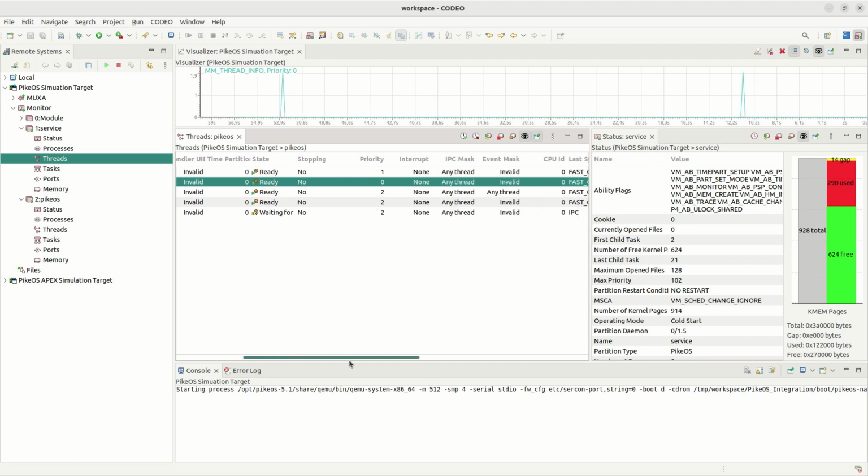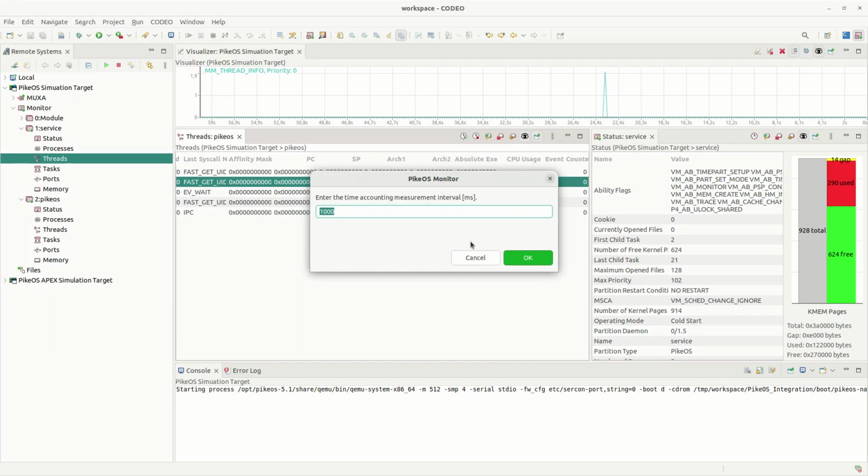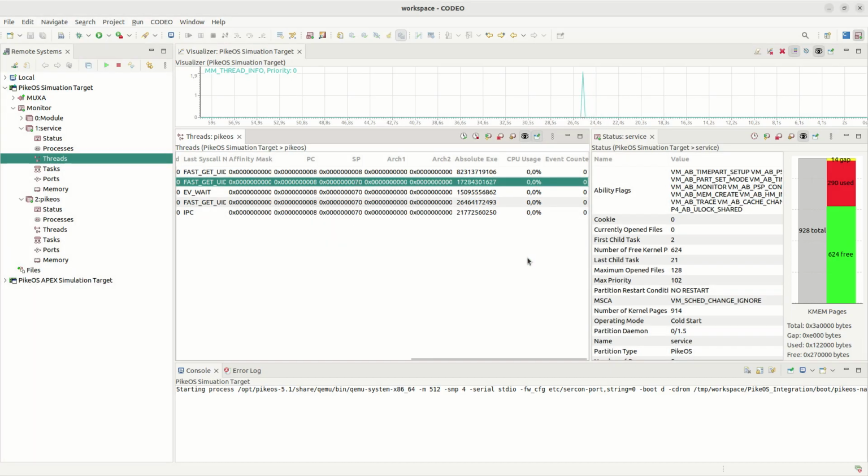Now let's display the CPU usage of the current thread. To enable CPU usage measurement, I have to enable the so-called timer counting. We use the default value and the CPU usage value comes to life. Now I can also display this in a graph.